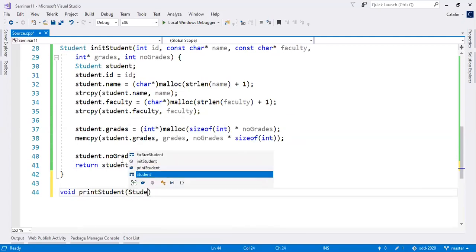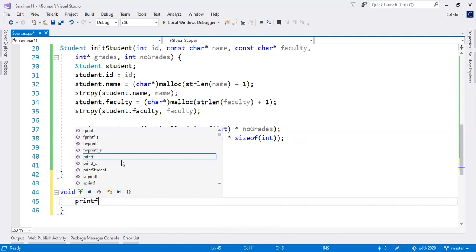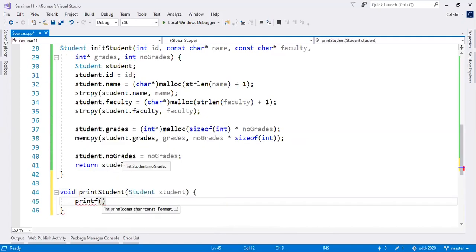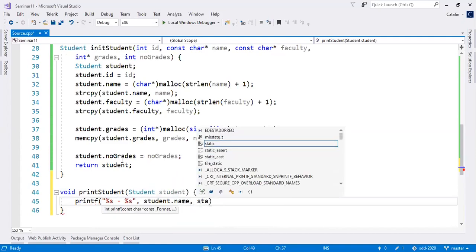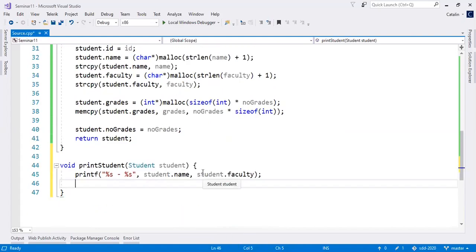And here I'm receiving a student. Okay, so I have printf %s dash %s. So here I pass the student name and the student faculty. Okay, and after that we print the grades.